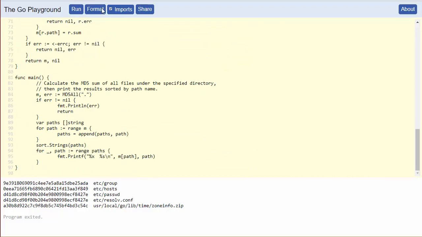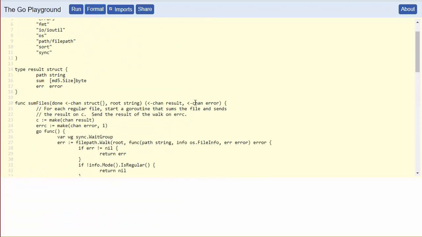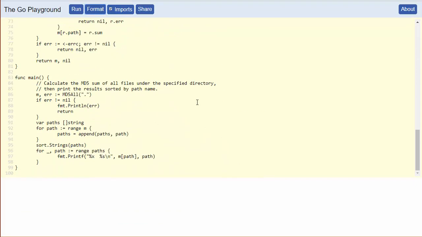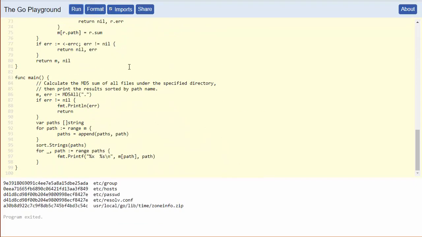Okay, and let's format that, see what we got, and run it. Okay, so that worked as well. Could add some time into this to see if it's much faster.